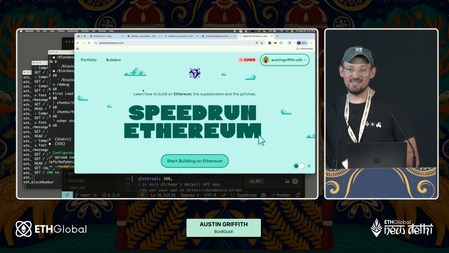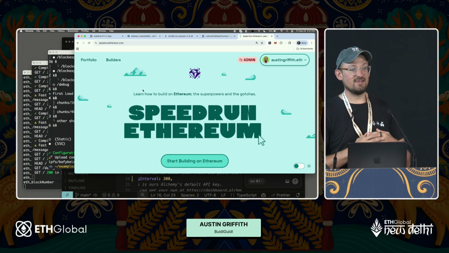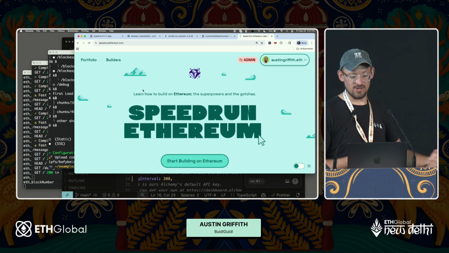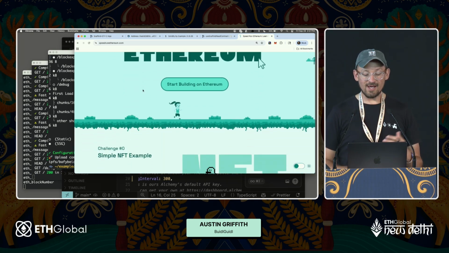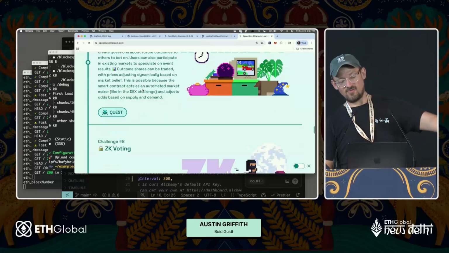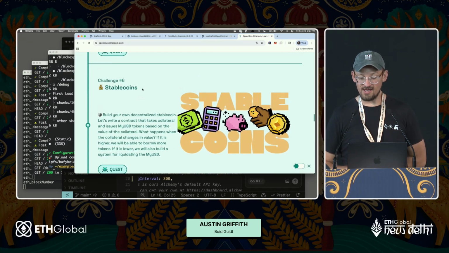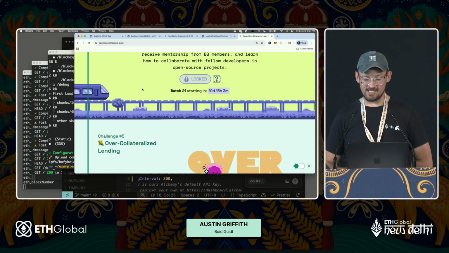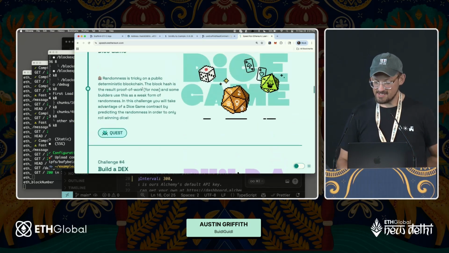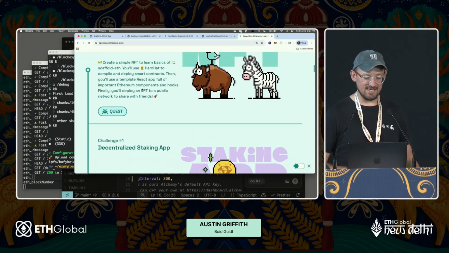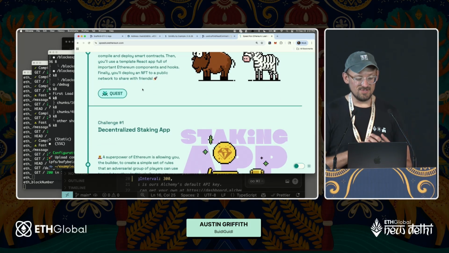The goal of all of this is building something on chain that is decentralized, that lives forever, that's tamper proof, that other people will use, okay? So what kinds of things are people using? Let's start from the top and come back the other way, right? ZK voting, prediction market, stable coins, over-collateralized lending, a DEX, a dice game, a token vendor, a staking app, NFTs. Let's speed run those now, okay?